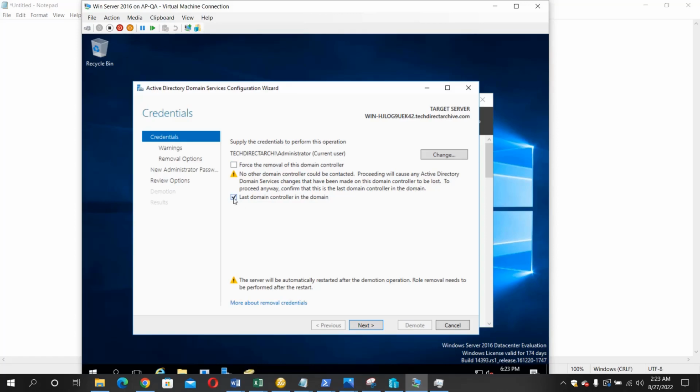So you just click this, and if you even see the message that says no other domain controller could be contacted, proceeding will cause any Active Directory domain services changes that have been made on this domain controller to be lost. To proceed anyway, confirm that this is the last domain controller in the domain. So I've confirmed, and this is the only domain controller I have. So I'm going to click this. I'm going to click next now.